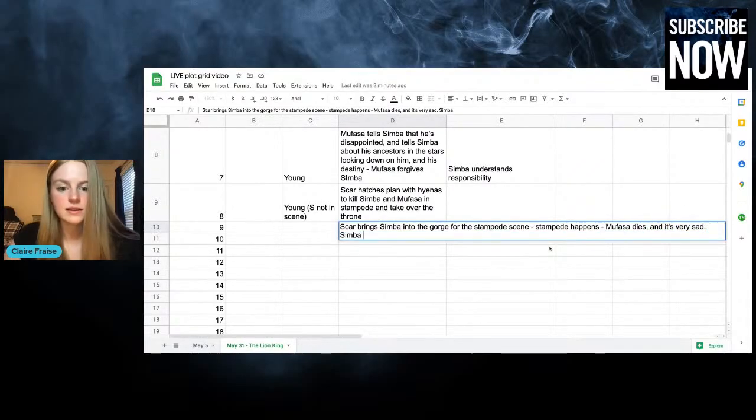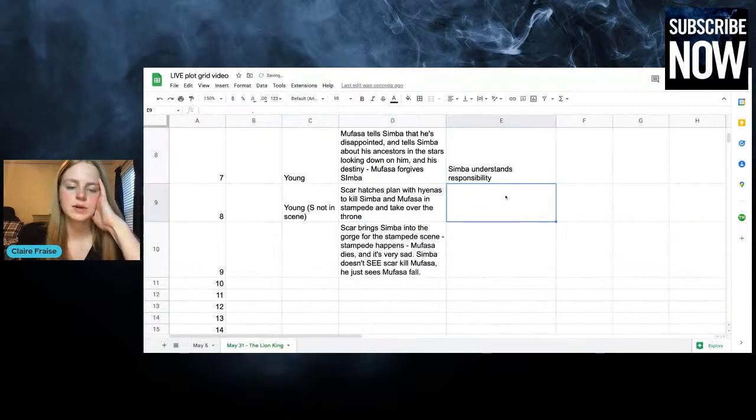Simba doesn't see, this is important, doesn't see Scar kill Mufasa. He just sees Mufasa fall. So if I were writing this as a book, I would end the chapter there with Simba seeing Mufasa fall, and then in the next scene, I'd go in and show Simba's reactions to it. So that's what I'm going to do here.